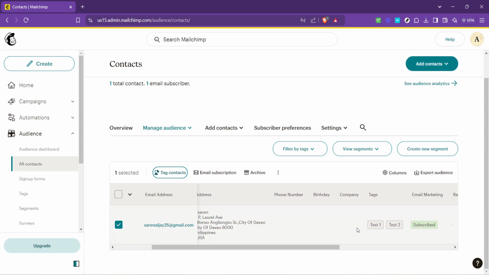And that wraps up our guide on using Mailchimp. I hope you found these instructions simple to follow and helpful for managing your contacts more effectively. Remember, this is just a small part of what Mailchimp can do. There's a whole world of features waiting for you to discover.